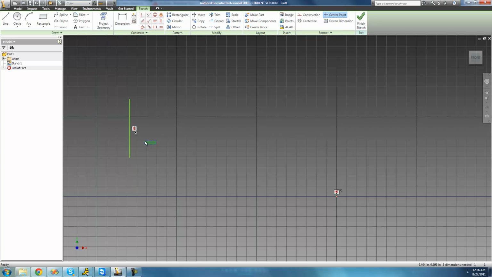Alright, so that's pretty much it for this tutorial on constraints. In the next tutorial, we're going to continue on with constraints and learn a few more.